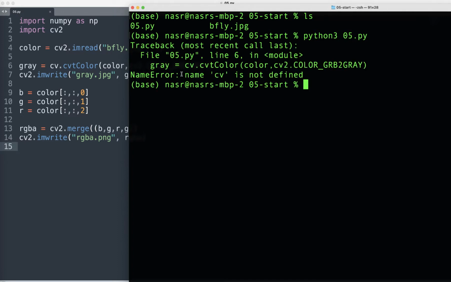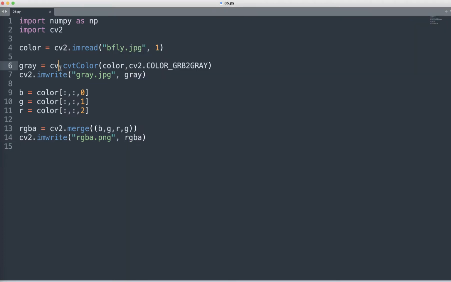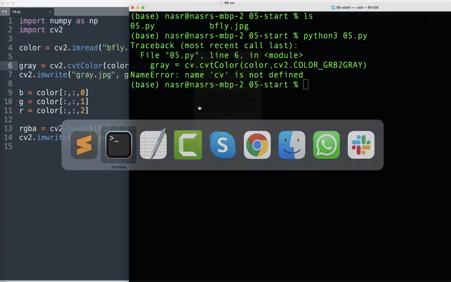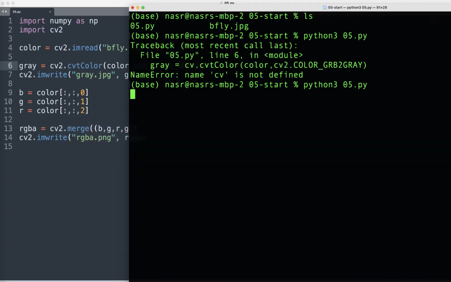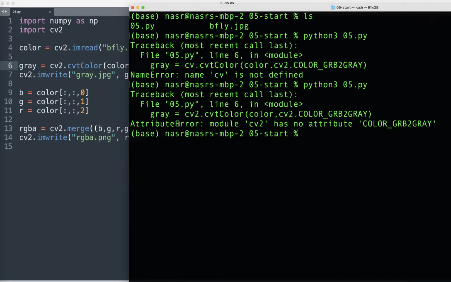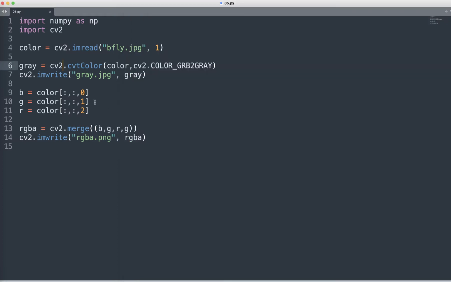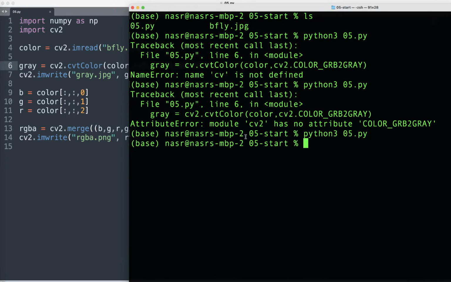It's saying that the module cv2 has no attribute color RGB gray. Sorry, here we just need to write it as cv2.COLOR_RGB2GRAY. Let's run it again. So now the code has run successfully.